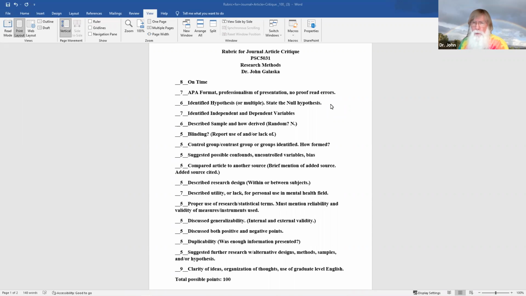The research hypothesis might be something like utilizing the rubric will improve understanding of the concepts in the course. That's the research hypothesis stated in general terms. The null hypothesis is that use of the rubric for the journal article critique will make no difference in performance.